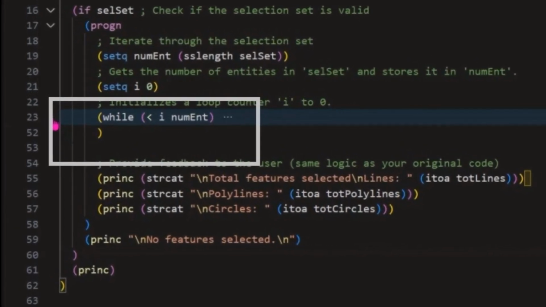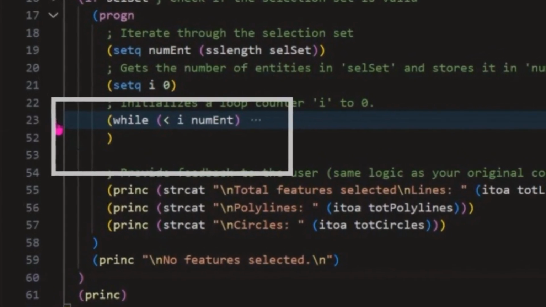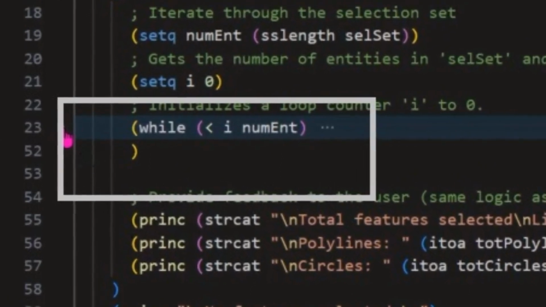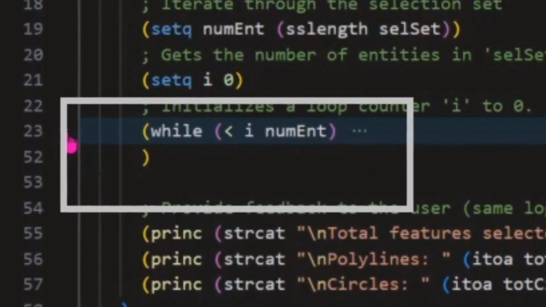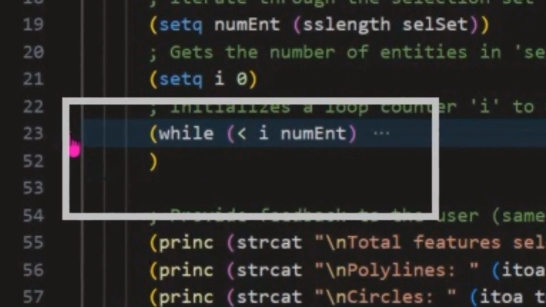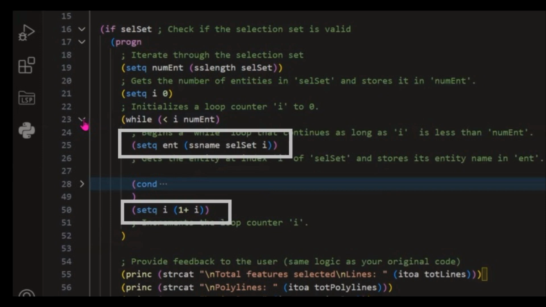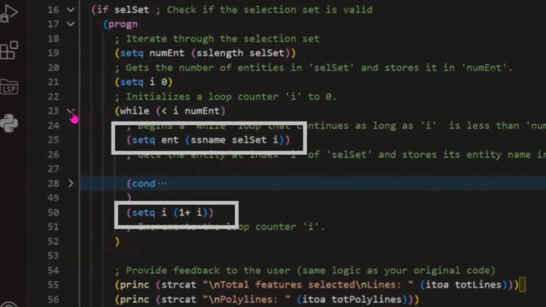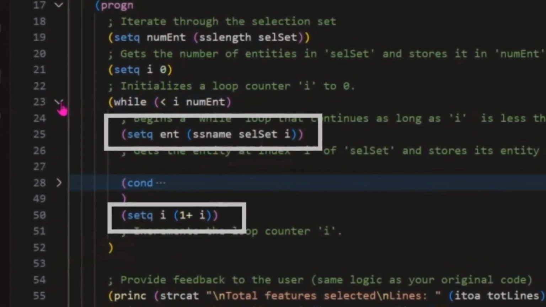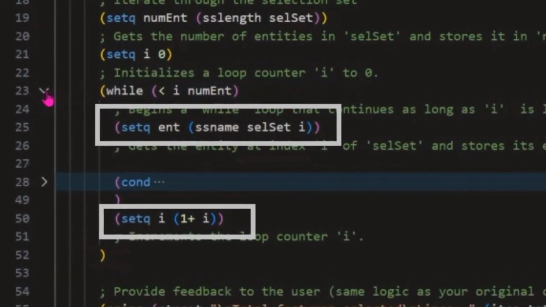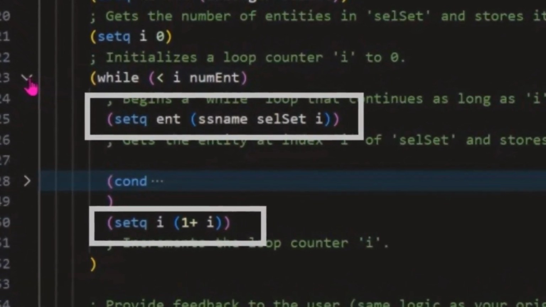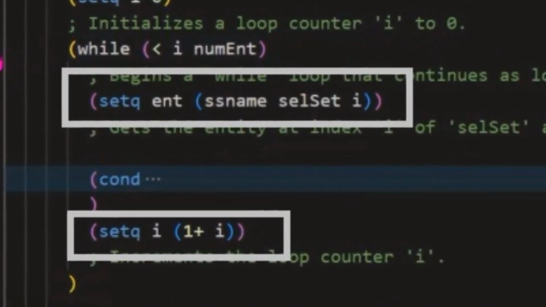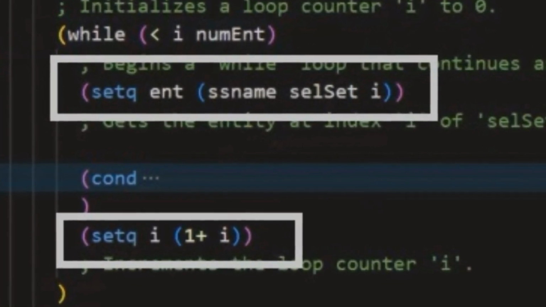This is the while loop. Code inside this loop is executed till the value of I is less than num_ent, that is, number of entities selected. I is incremented inside this loop by 1 in every iteration. This is what happens inside the while block. At the top, ssname function is used for getting ith entity in the selection set. And at the bottom, I is incremented by 1. So, the variable ent will be holding values of first, second, third entity in the selection set in each iteration of the while loop.